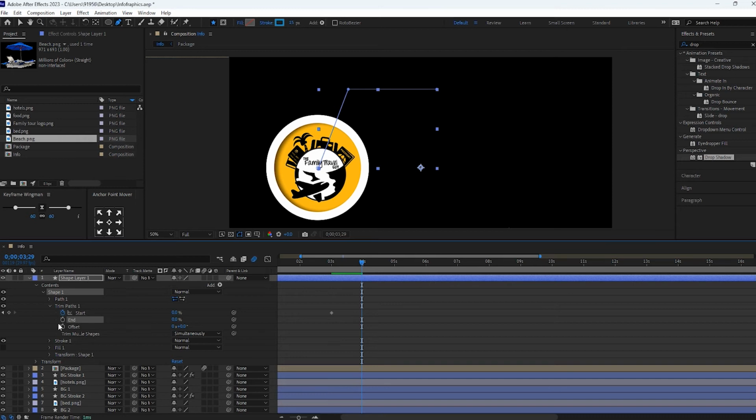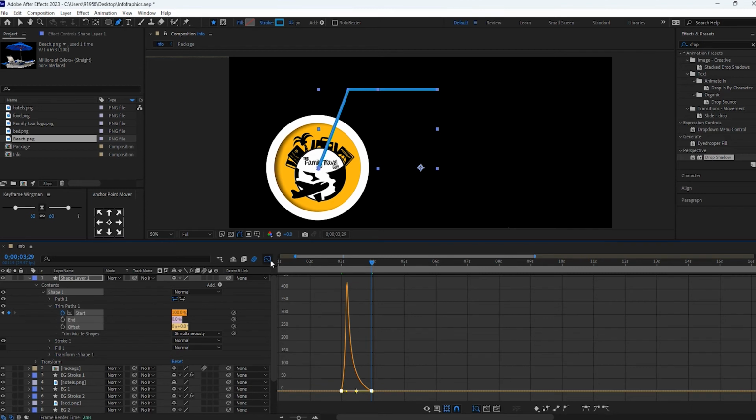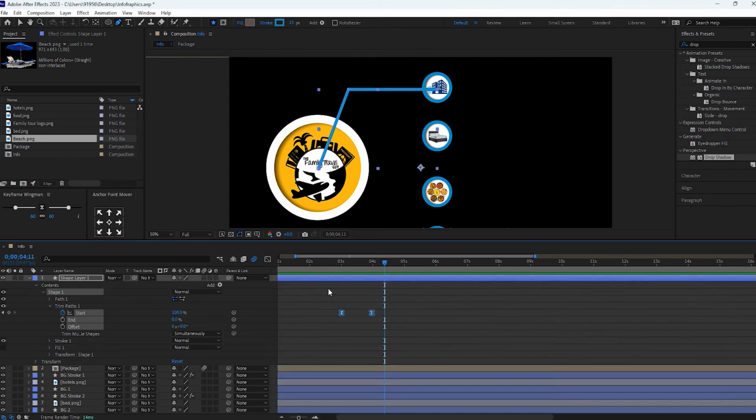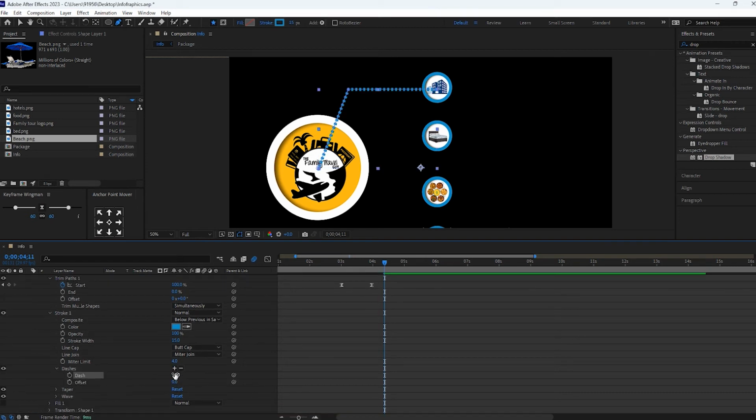Now move a few frames forward and start, and make it 100%. Ease the keyframes as we did earlier, as well as now change the graph speed like this. Open stroke, select dashes, and click on this plus icon. And dash, keep it 30.